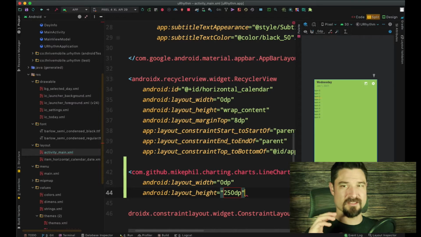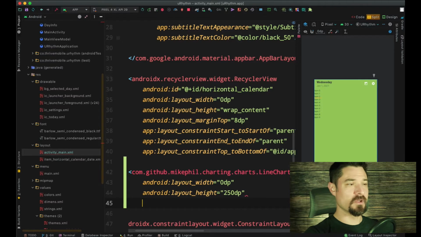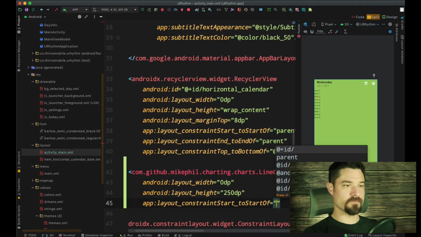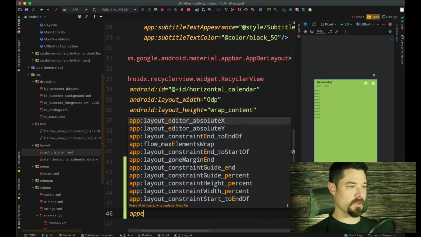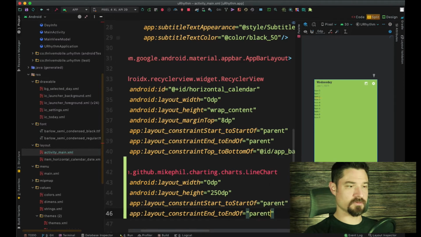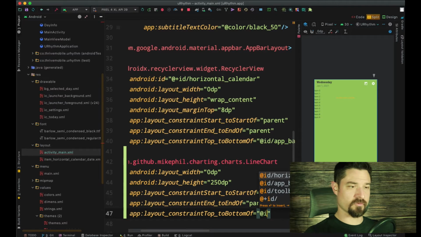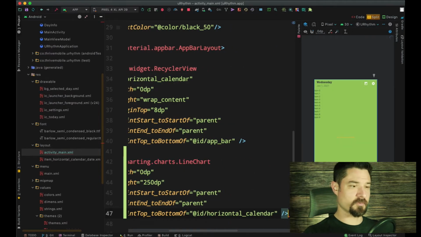The reason I'm doing that is because I really want that area dedicated to that chart. I don't want it to be wrapped because that's going to cause some issues later. So we're going to go app:layout_constraintStart to parent, app:layout_constraintEnd to parent. And then the top is going to be to the bottom of the horizontal calendar. There is going to be no bottom constraint.